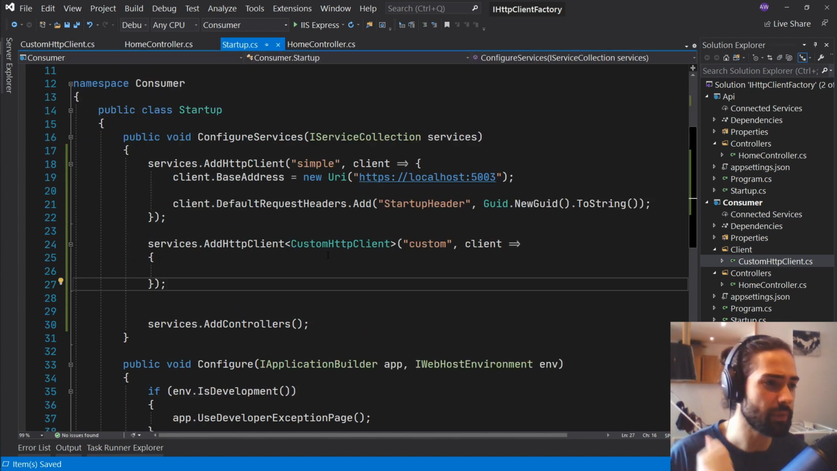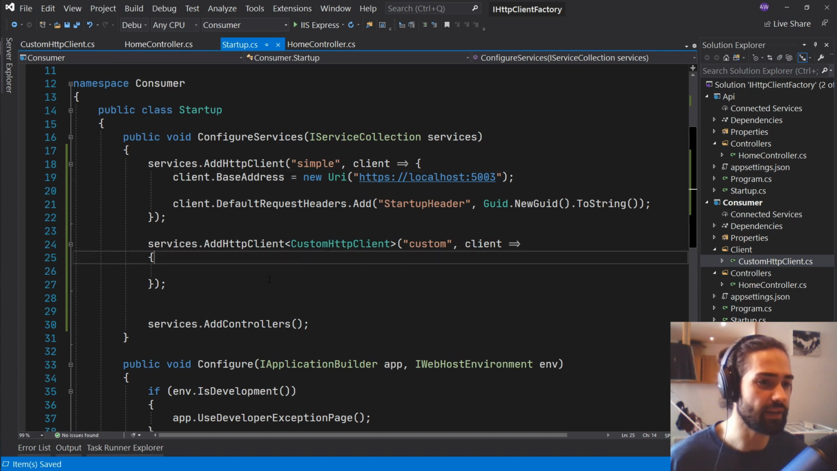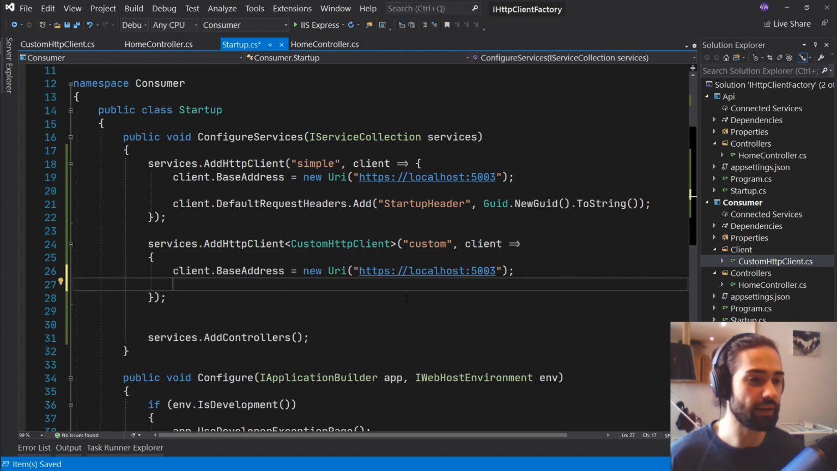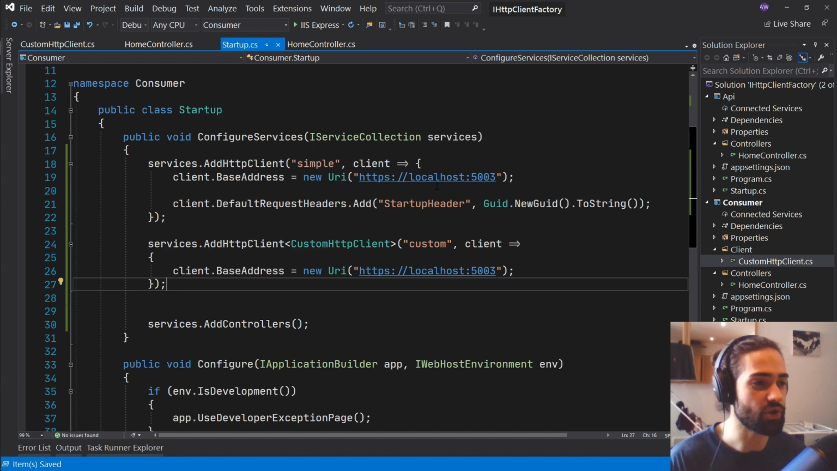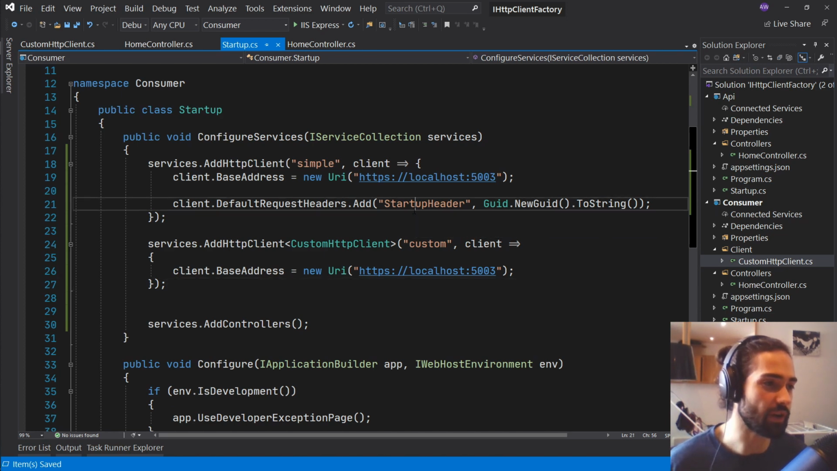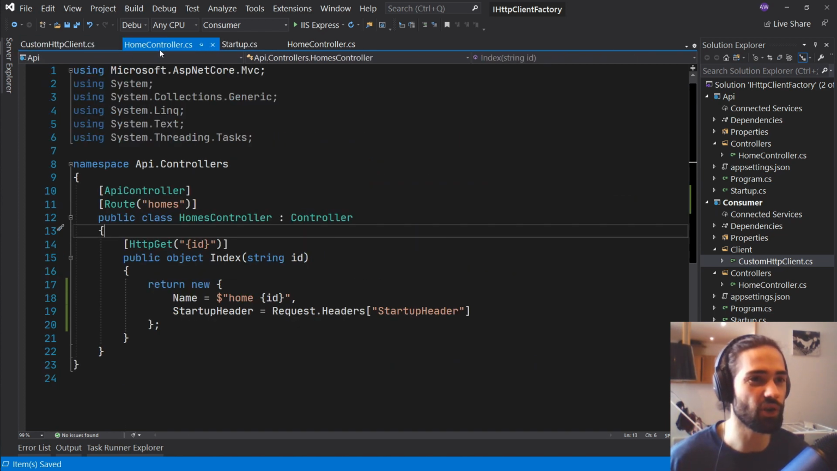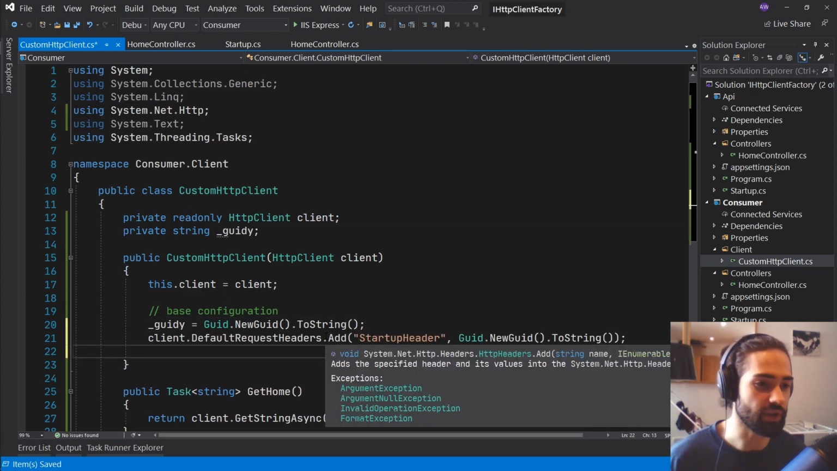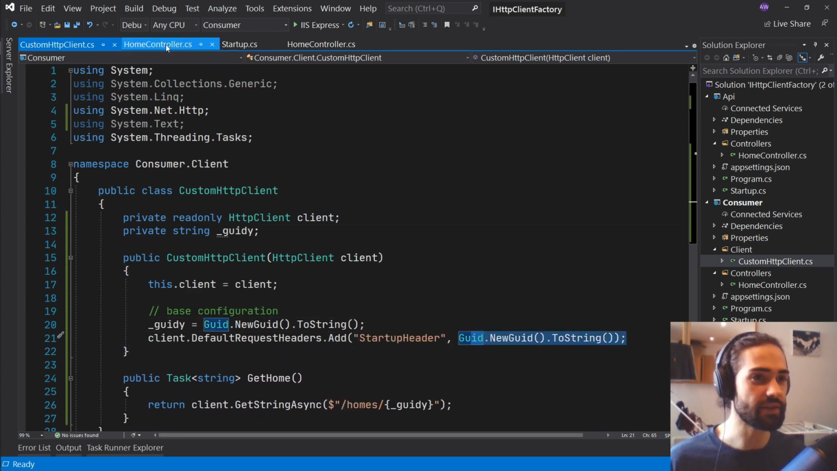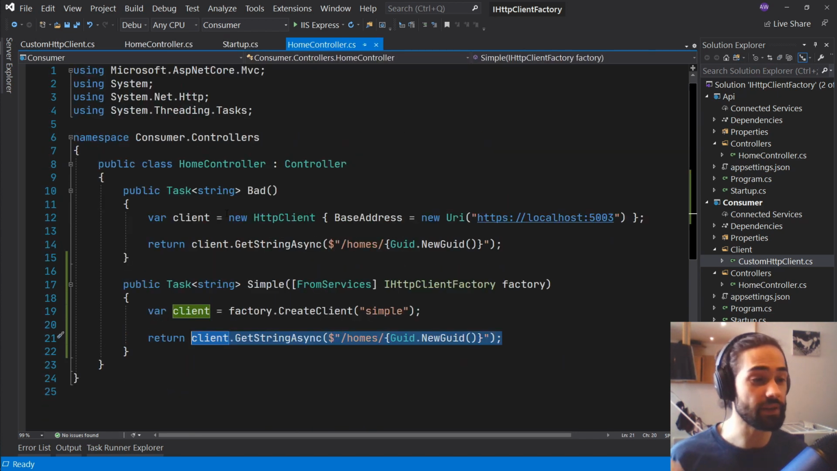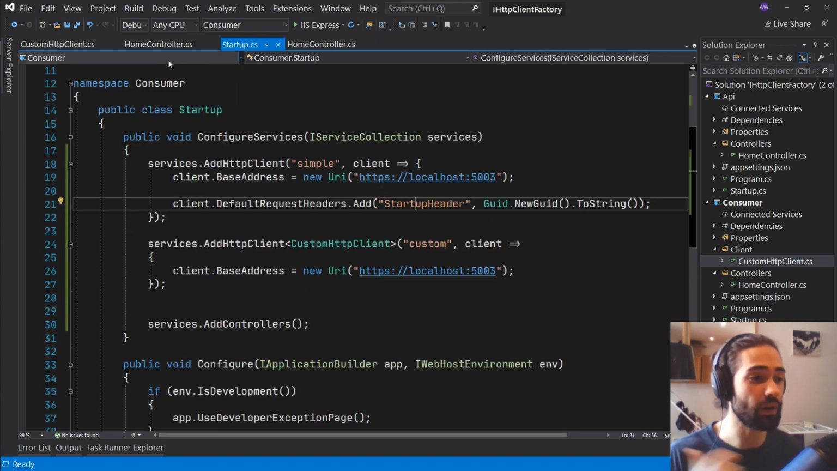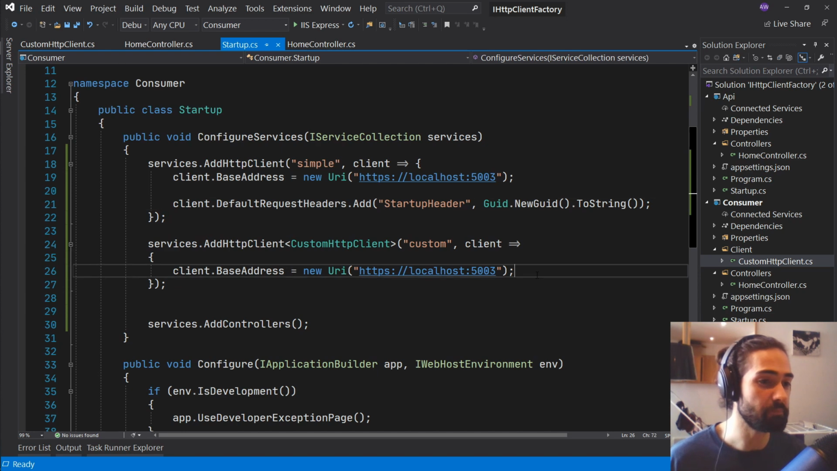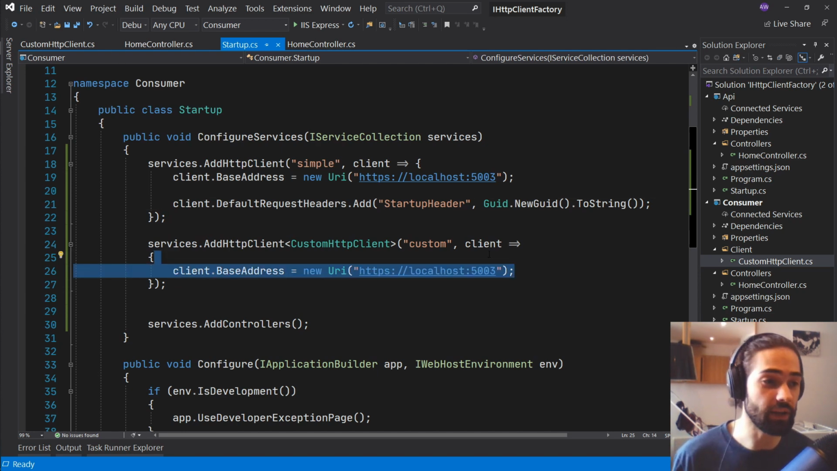Then you go into the startup. Any configuration that you need there, you go ahead and you put it here. We're going to observe the change of the startup header, so let's just go ahead and put it in our custom HTTP controller as well, just here. So let's say that this is base configuration, and then depends on what type of consumer it is and where it's going to be pointing. This can be configured in the startup.